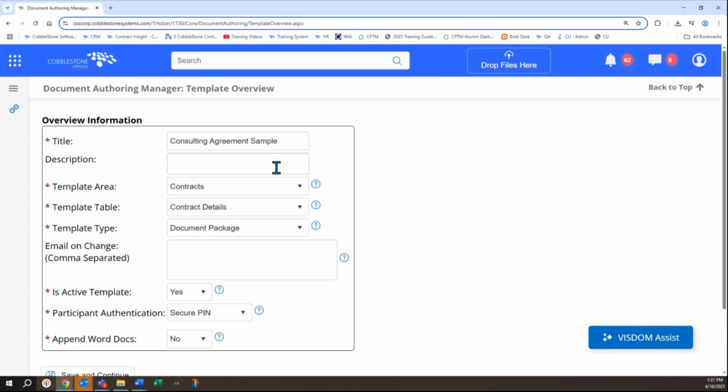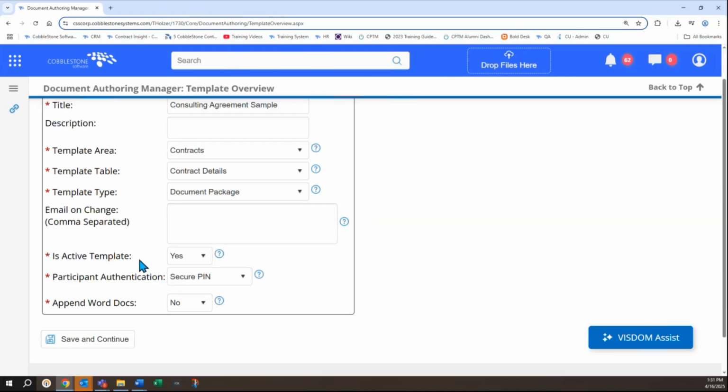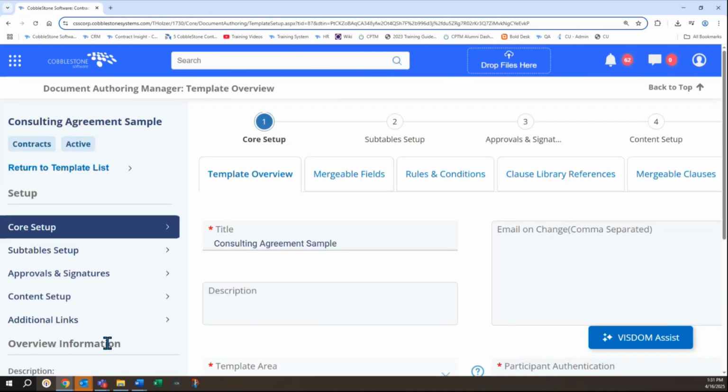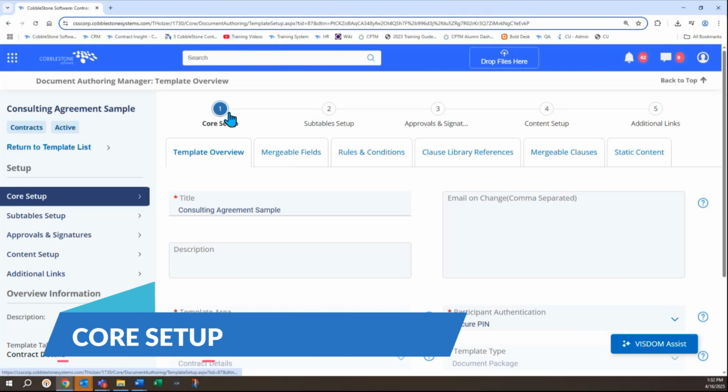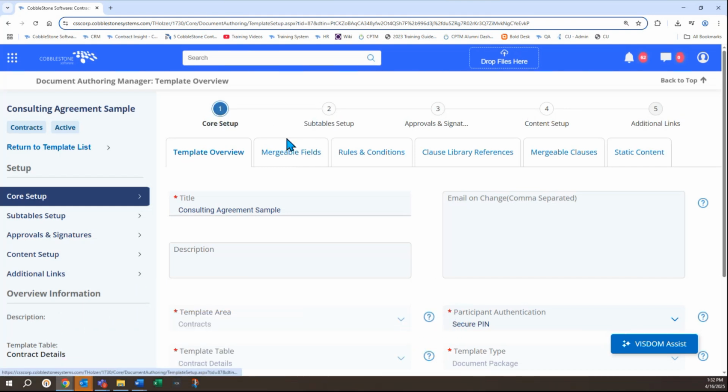For the most part, all you have to do is put in the name, choose the area, the rest will default, make sure it's set to active, and you're probably good to go. So now let's click Save. Okay, so now we're going to notice these steppers up at the top, steps 1 through 5. In these videos, we're primarily going to focus on steps 1, 2, and 4.